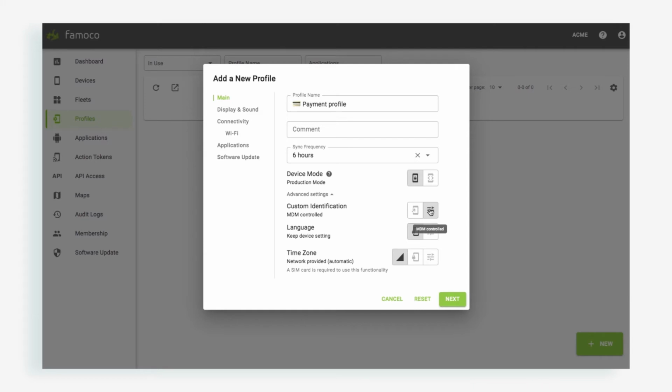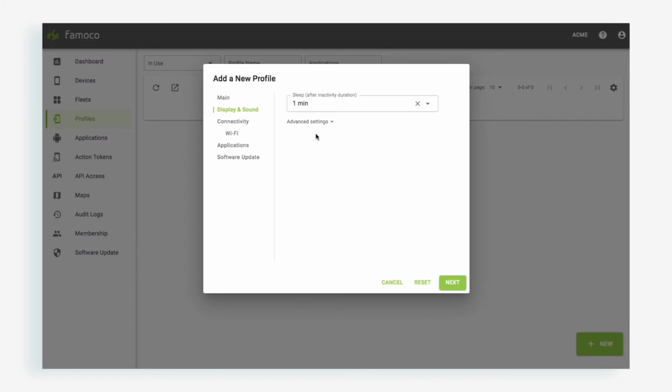Next step, select your language option, from keeping the device setting to controlling it from the MDM. Here, we'll keep the device setting. You can also choose one option for the time zone. The default setting will be the automatic network provided time zone, but you can set it to keep the device settings or MDM controlled. Now, click on Next and have fun with display and sound settings.